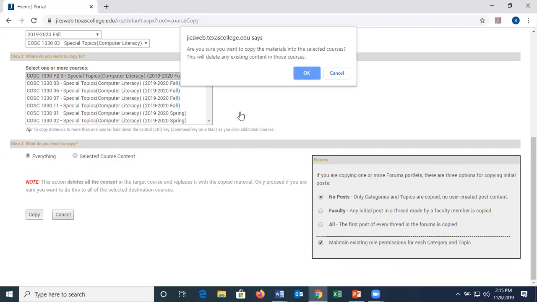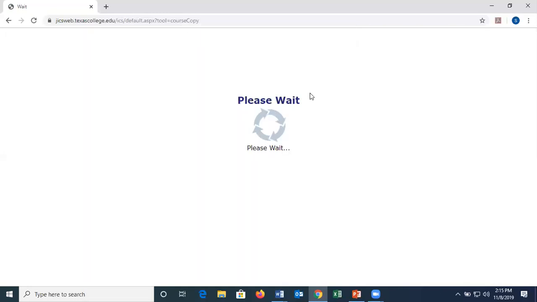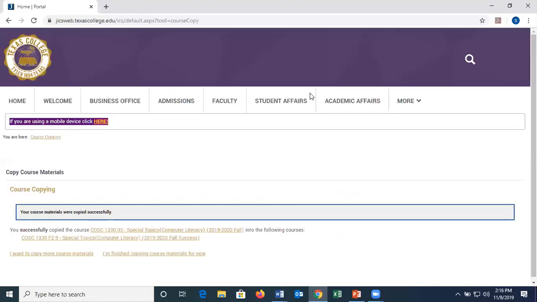Are you sure you want to copy? Of course, this will delete any existing content in those courses, okay? And the process will go through. So once you do all that work this semester, next semester, at the click of a mouse, you're set to go within your first week of school. All of the assignments will be there. All of the handouts, all of the video lessons, whatever it is that you did this semester will be there. And you simply go in and make any minor modification. So we copied from here to here.